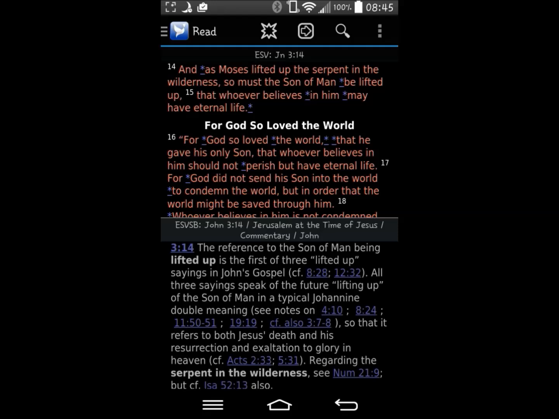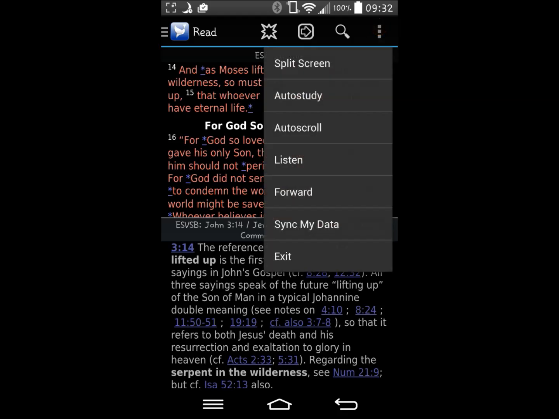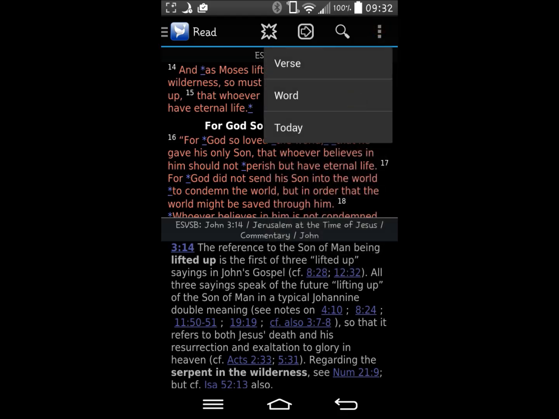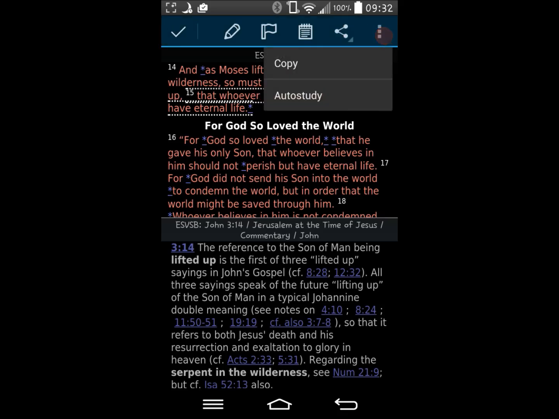Today I will be demonstrating a verse autostudy. A verse autostudy compiles information from your library about a particular verse or passage. To activate a verse autostudy, you could go to the menu and select a verse autostudy from it, or, as I'm going to do here, you could select a verse and select Autostudy from the contextual action bar.